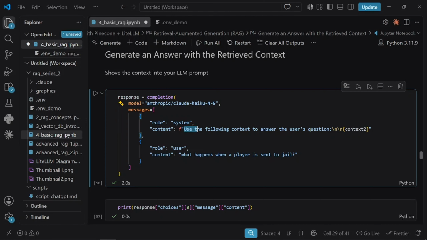Then in our system prompt, we say use the following context to answer the user's question, and we feed it that context string. And then we have our question down here. What happens when a player is sent to jail? Now, you don't actually have to do that in the system prompt. That's one approach. You could also just shove this context string into this right here, and you could just get rid of the system prompt. It's up to you, whatever works best.